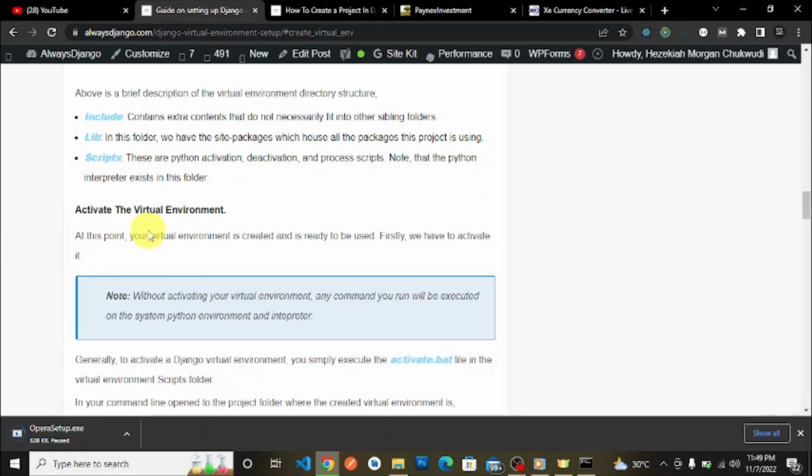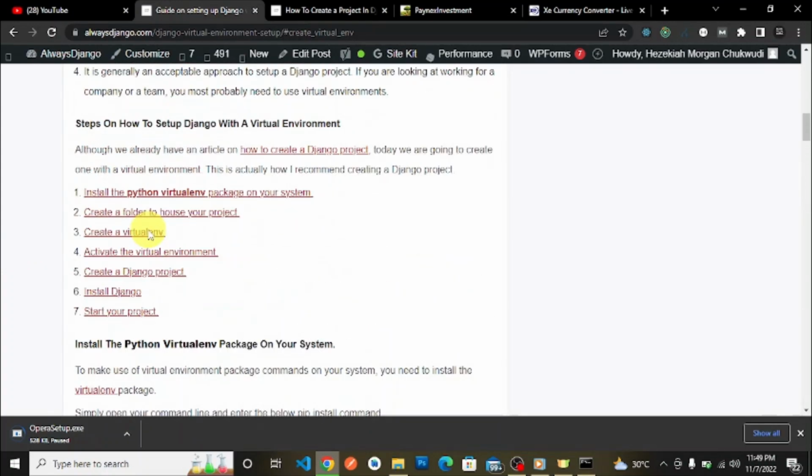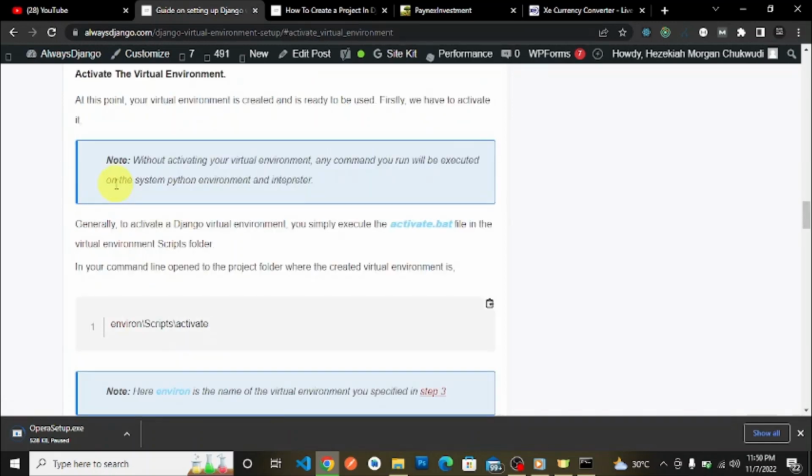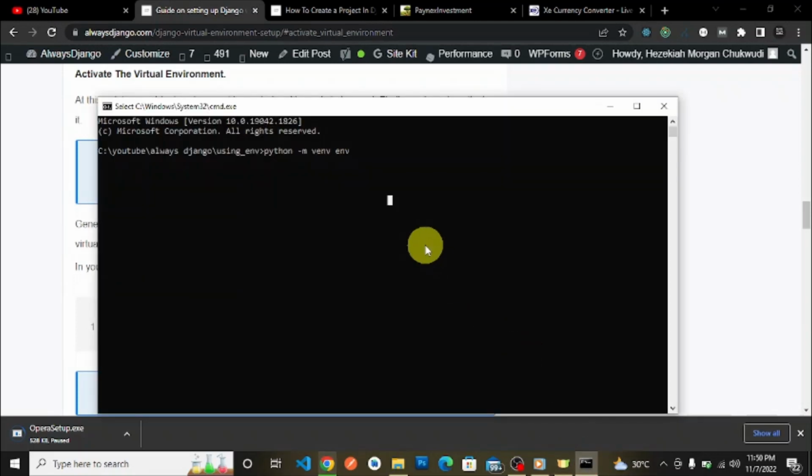So, activate the virtual environment. This is the fourth step. We activate the virtual environment. At this point, your virtual environment is created and is ready to be used. Firstly, we have to activate it. Note that without activating the virtual environment, any command you run will be executed on the system python environment and interpreter.